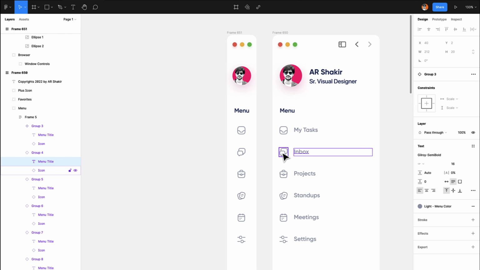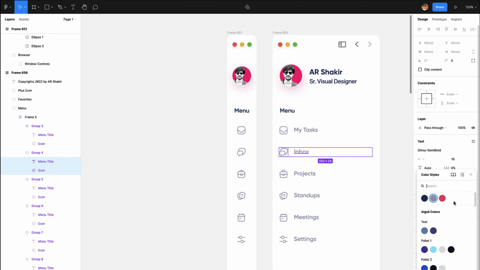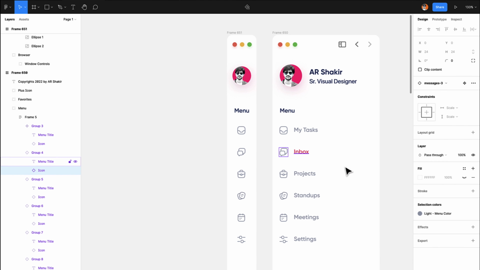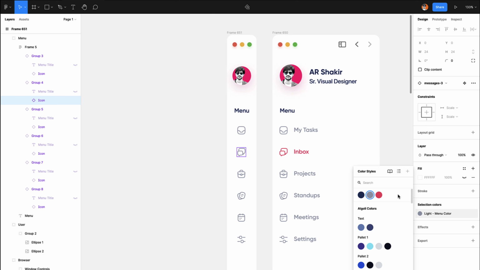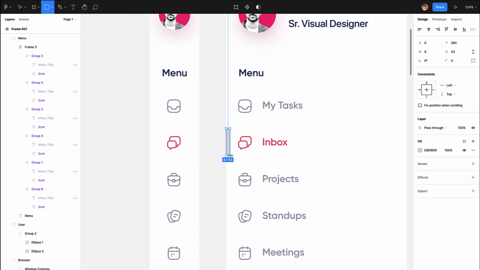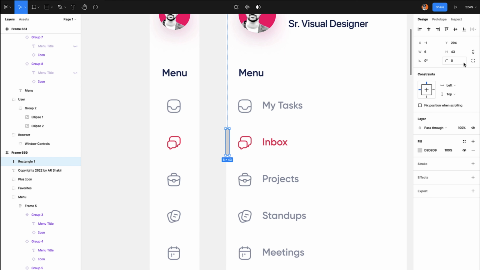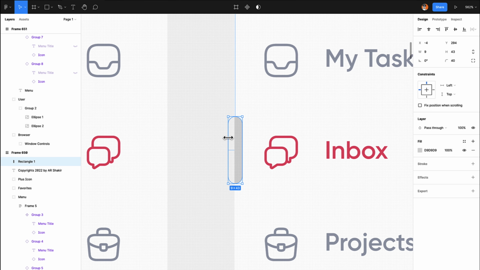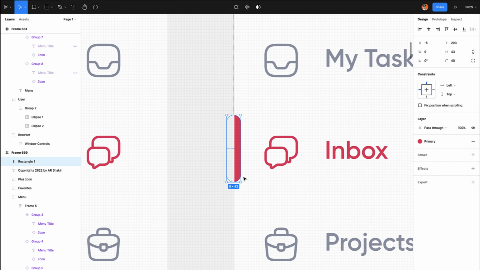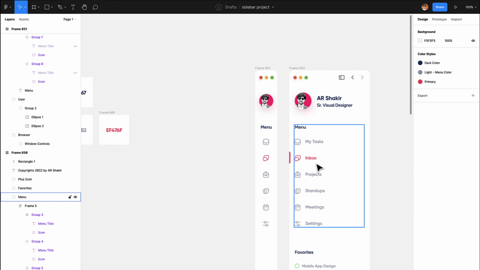Let's add an active state on this icon. Let's move the color and change this color here. We're going to do the same thing here, and now we can add a rectangle here and make it a little bit round, and make it a little bit bigger. So you can see here now we have this active state. It looks much better when it has active state.